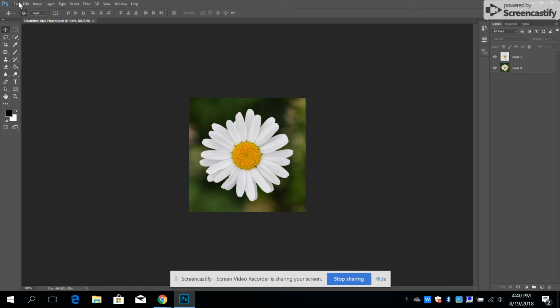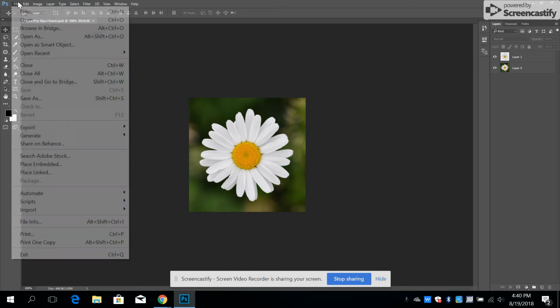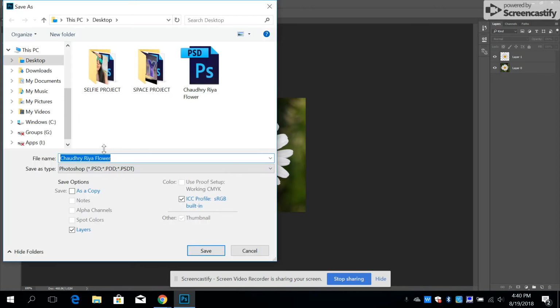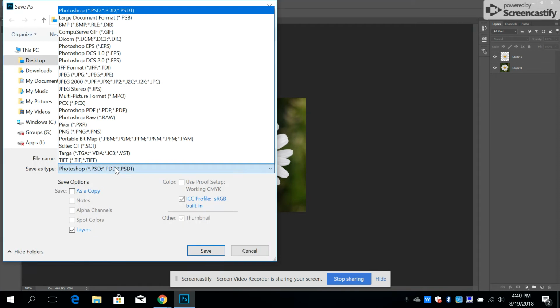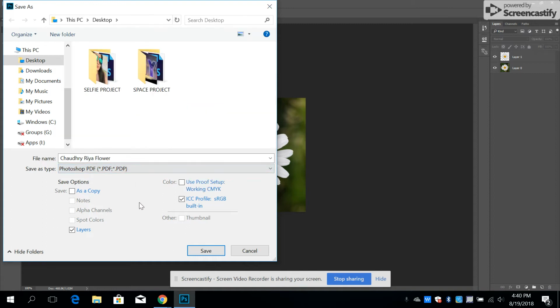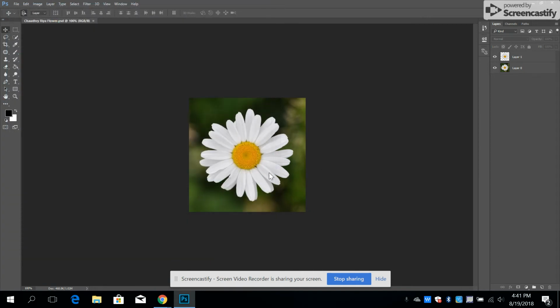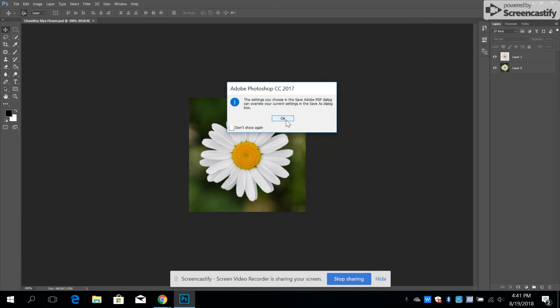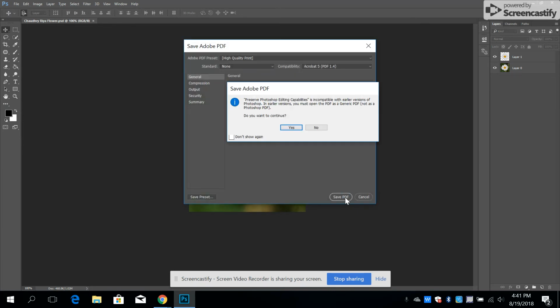So then one more way to save it is to save it as a Photoshop PDF. So I'm going to go File, Save As, and then select Photoshop PDF. So now what saving it as this will do, will save it as a way that you can either view it, but if you open it up in Photoshop again, all the different layers that you have over here will remain intact. So I'm going to say save, and then say OK, and then save PDF, and then yes.